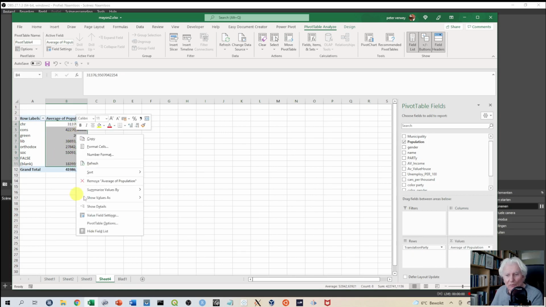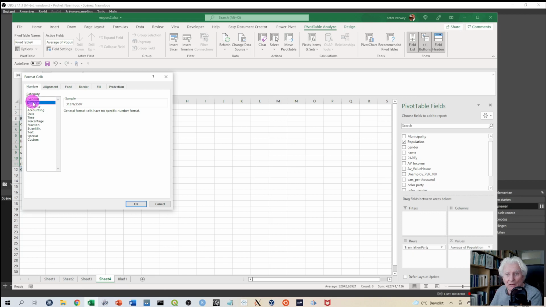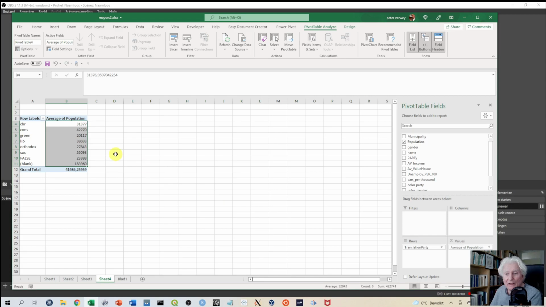And then we do format cells. Yes, here, format cells. I want to have number, no decimals. Okay. And we can see that the average population for Christian Democrats is 30,000, Conservatives 42,000, the Greens, Liberals, Socialists, generally they have 55,000. Okay, for the average population.